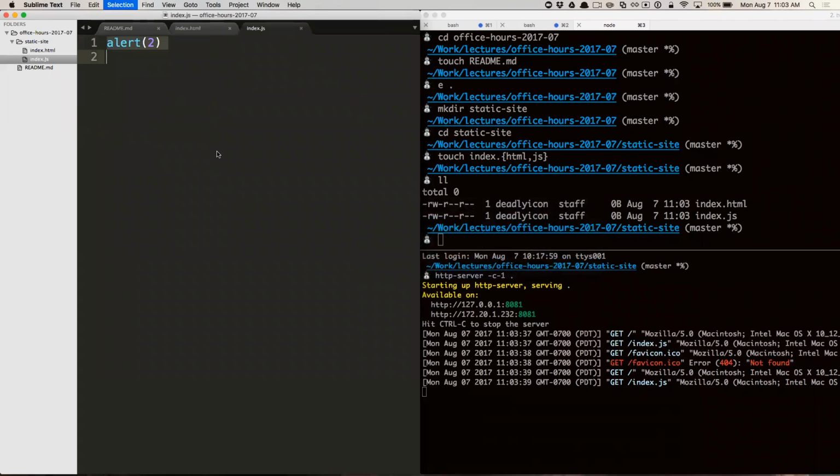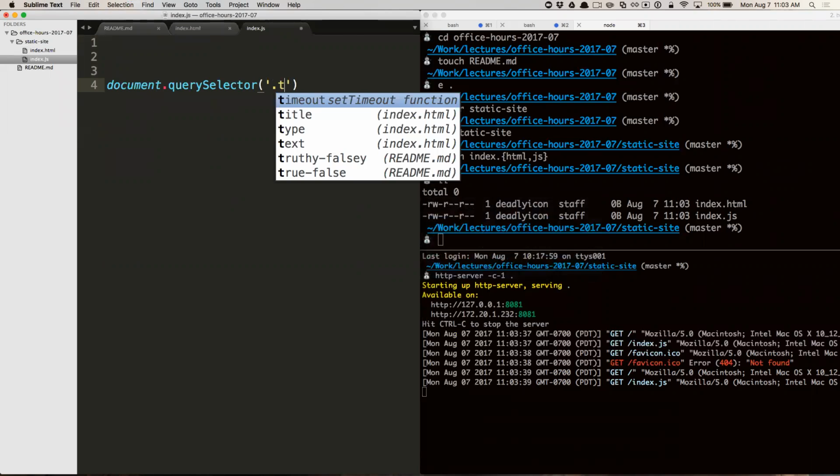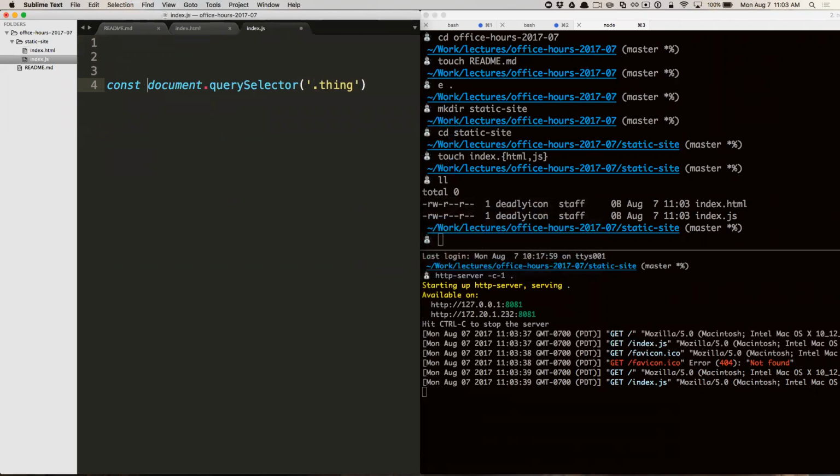So when I'm writing a bunch of stuff, like I want to be able to say document.querySelector and go get something, right? And store it in a variable, right? By doing this, I'm creating a global variable, if I just put it empty in the file.